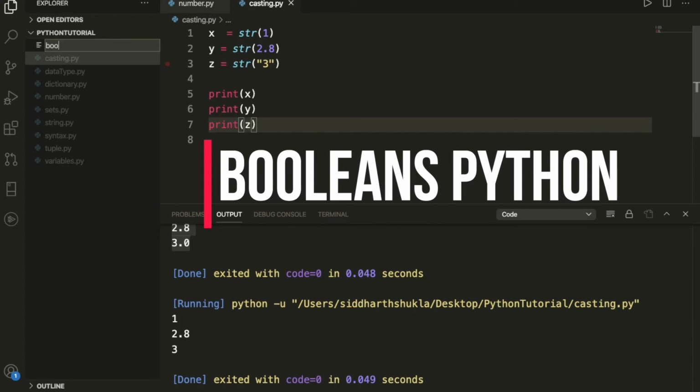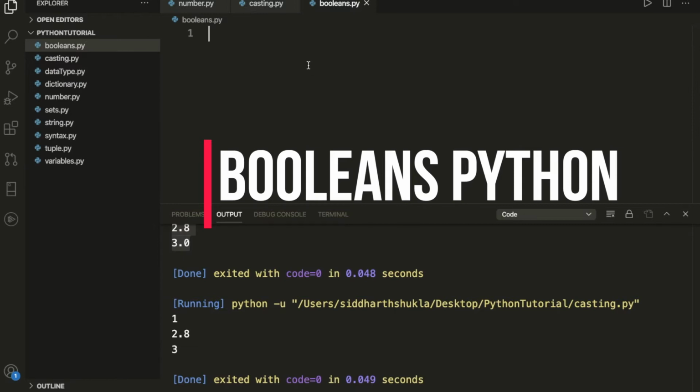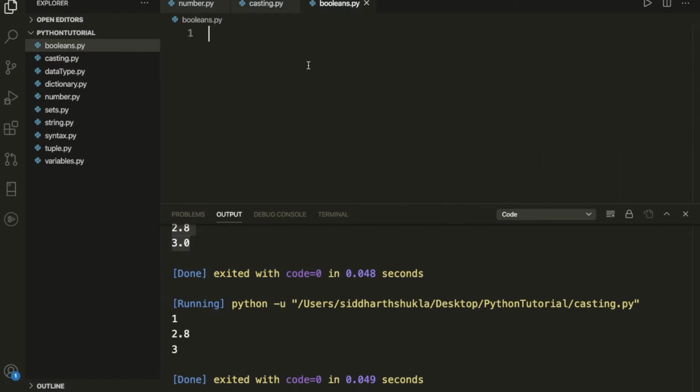In this video, we're going to discuss Booleans. Booleans in Python. So, what is a Boolean in Python? A Boolean represents one of two values, like True or False. Suppose we have a value and we want to check something. We can check whether it is true or not. Okay, so how? Let's see.